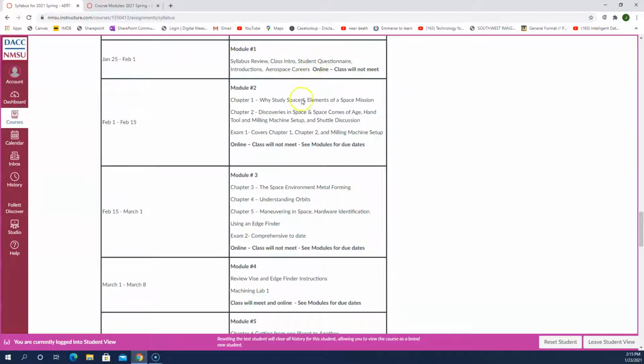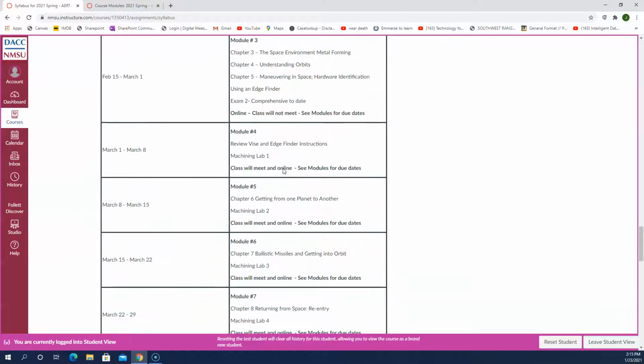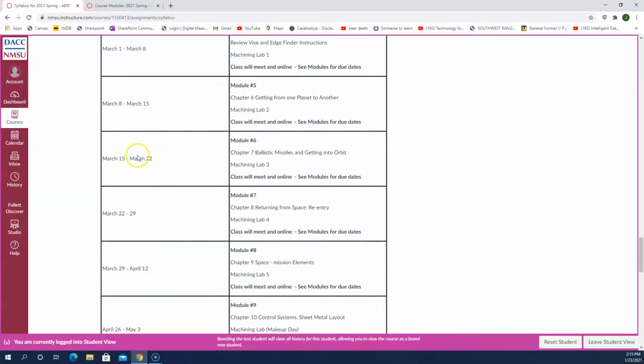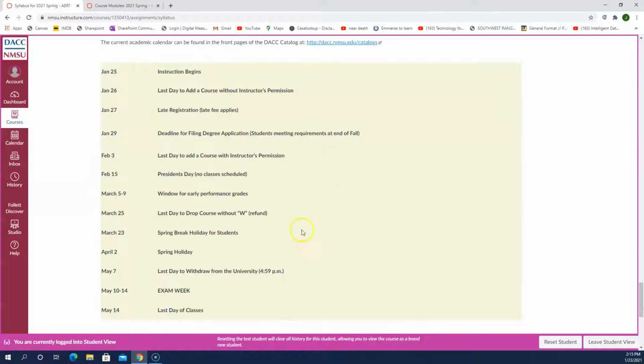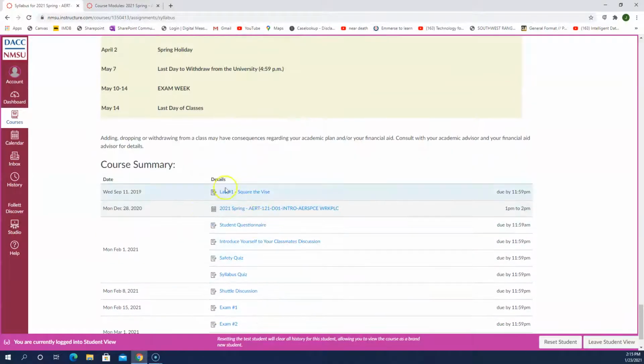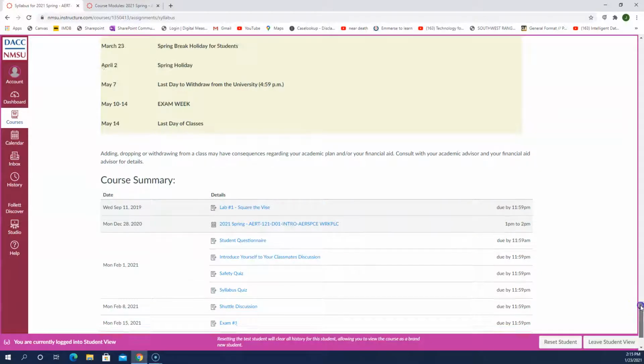Each module kind of shows you what we'll be covering, and then at the bottom here it says, online class will not meet, see modules for due dates. So you can always check the module for the due dates, for the quizzes, and so on and so forth. Okay, let's scroll on down just a little bit further. Here's some important dates to remember, right? Instruction begins on January 25th. I'm sure everybody's familiar with it. And other important dates. And then down here, this is our course summary that shows some of the due dates that have been set up for some of the assignments that I already have published.